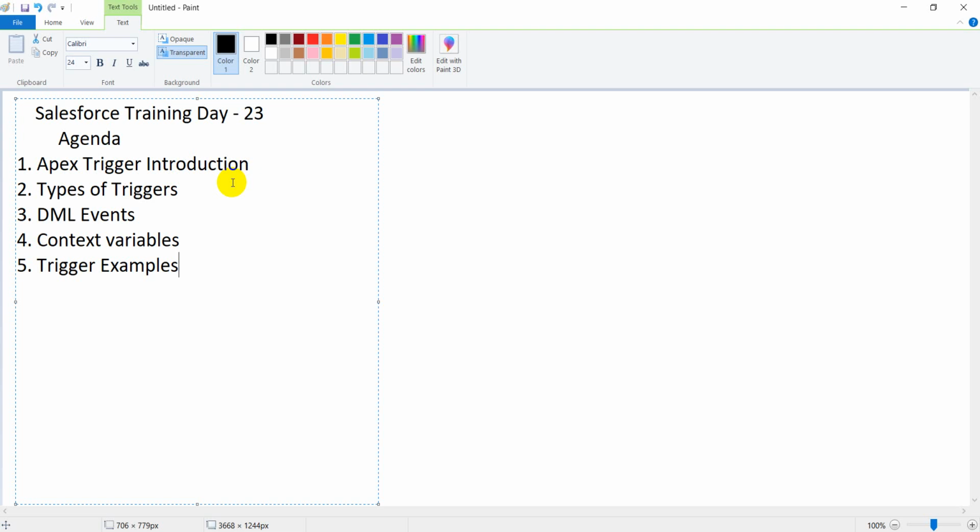Those are called events. First, what is an Apex trigger? A trigger is a piece of Apex code which runs automatically whenever a DML operation occurs. Here the trigger runs twice in the case of insert, update, and delete: before insert, after insert, before delete, after delete, before update, after update, and after undelete only. There is no before undelete. Only after undelete. Those are called events.